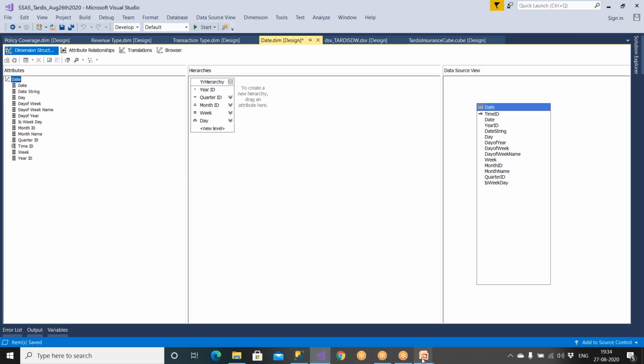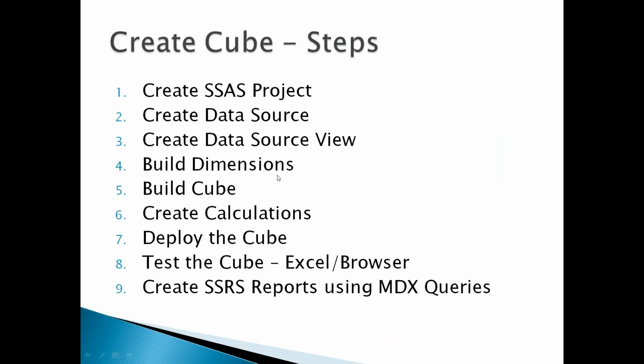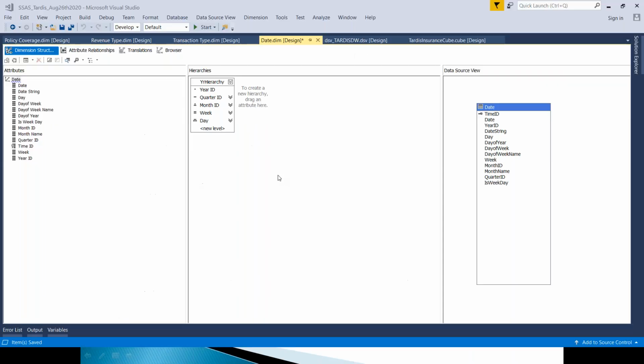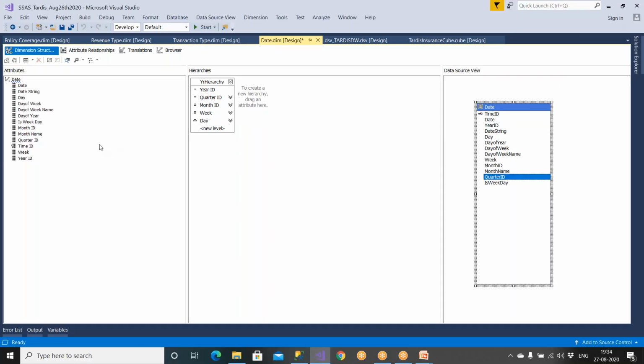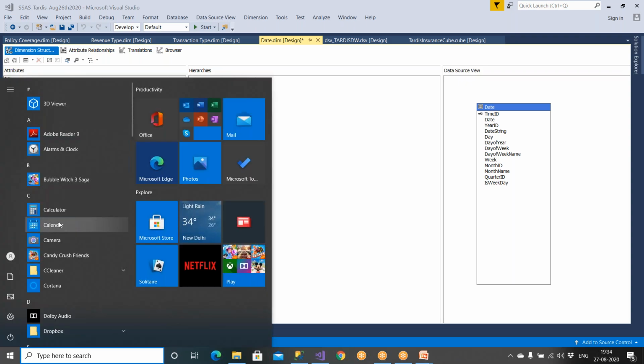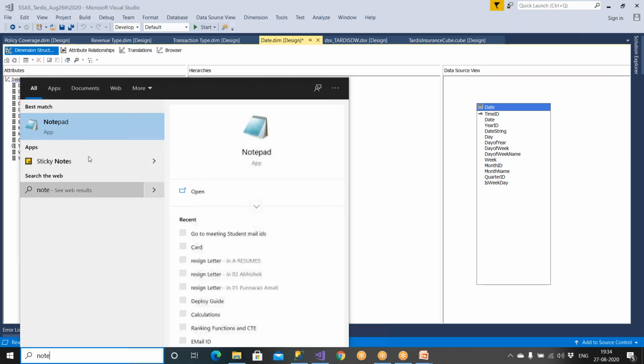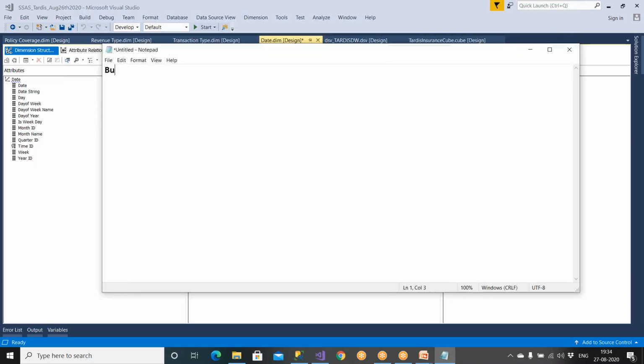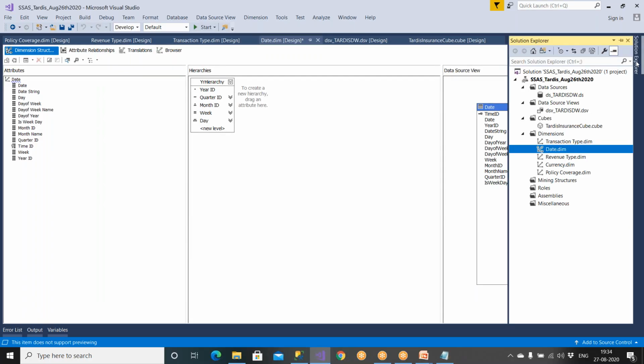So this is what is called building a dimension. What all do we need to do as part of building dimensions? Step number one, add the columns from here to here. Step number two, if you want to create a hierarchy, drag and drop and create a hierarchy. That is step number two. Clear? As part of building dimensions, you first go to the Solution Explorer and double click on a dimension.